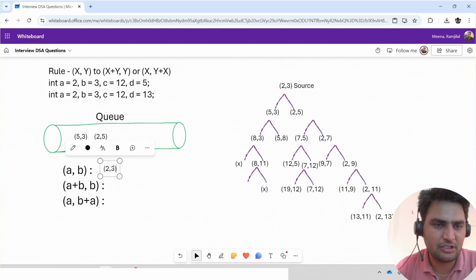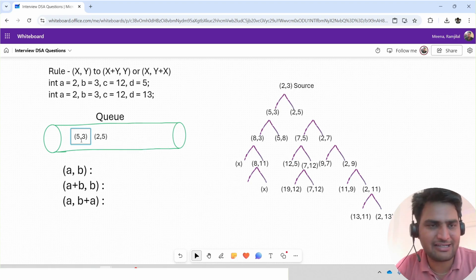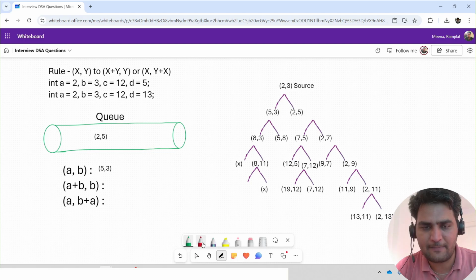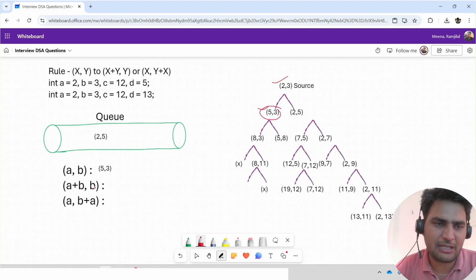Now coming back to the top, I'll take this one out. Let me delete this one, and the 2 comma 5 is out. So we are done with this one. Now I'm checking with this one, so we are currently at this place. At 5, I'll apply the first rule here. After applying the first rule, I will see 8 comma 3. 8 comma 3 is not equal to the destination. It is less than the destination.